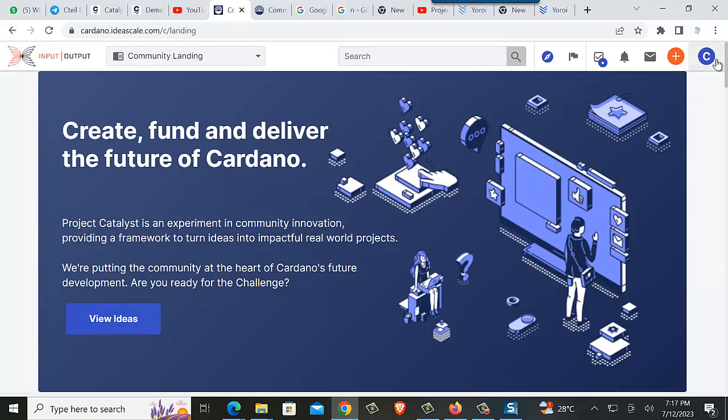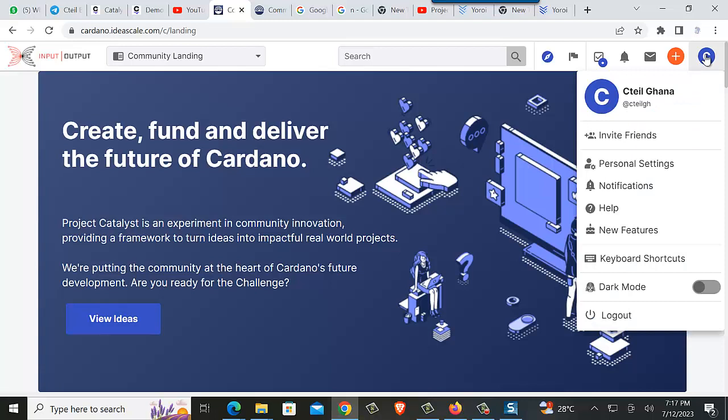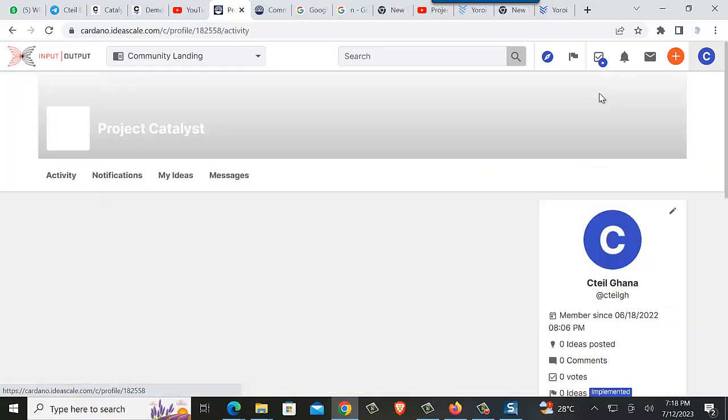But if you want to know whether your form was actually filled out well or submitted, then what you can do is to click on the initial of your name at the top right corner. So in my case, it's a C in a blue circle. I hope you can all see it at the top right corner. So you click on it, then you see the circle again, a big one here with your name. So mine is CTEL Ghana. So I'll click on that blue circle again with the initial, that is letter C.